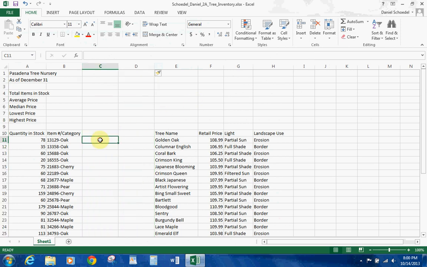Now, go ahead and put your cursor over here in C11 and type in 13129. And then we're going to put our cursor back on C11, go to Fill in the editing group, Fill and Flash Fill. You can see that it fills in all the text over here. We're basically taking this column and splitting it.